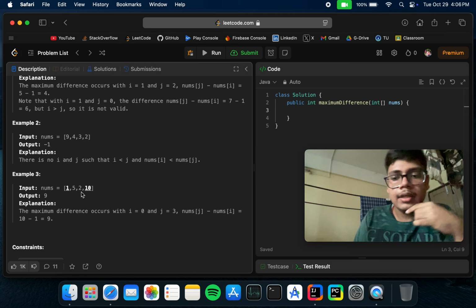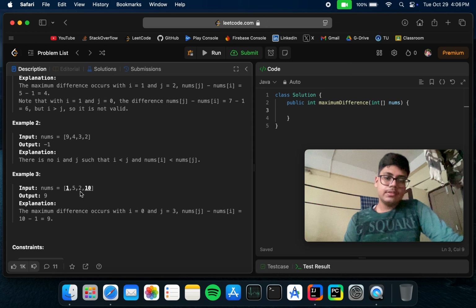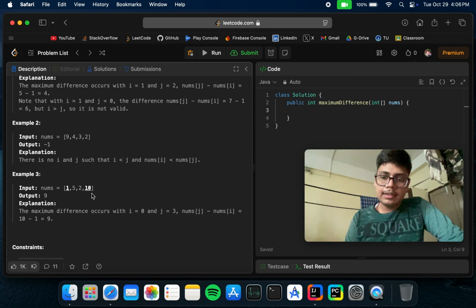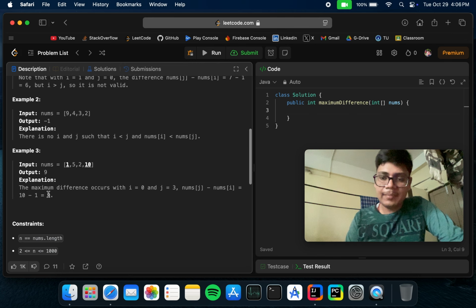Similarly, if we take 2, there is 10 to the right of it, which is greater than it. So 10 minus 2 will be 8, but that difference still remains less than the difference we got earlier with 1 and 10, that is 9. So we will just return 9 as the maximum difference. So that is it. Now let's go to the coding part and get it done.